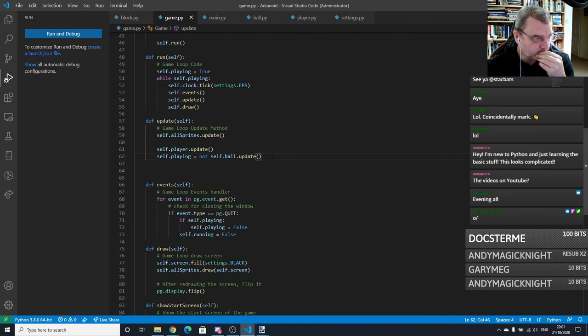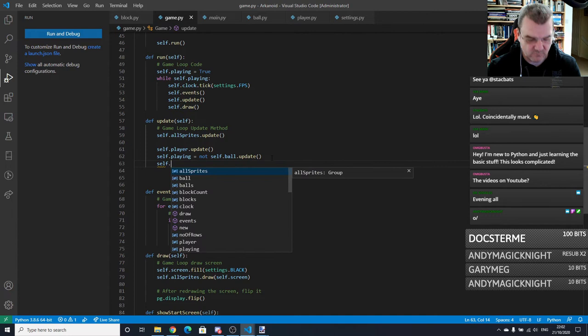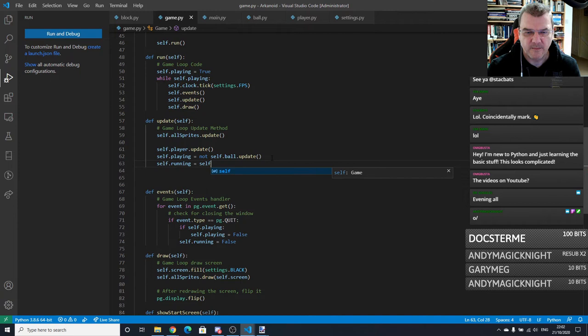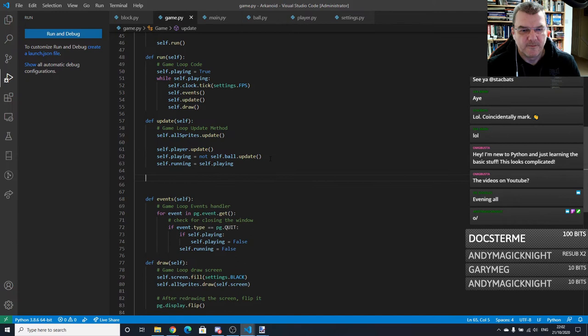And so self.running equals self.playing. So self.running is the game running, and self.playing is are we playing inside the game. So we have two cycles going. We've got the game cycle and the playing cycle. The game cycle allows you to do leveling and lives and all that. It just looks after the game at that moment in time. So we've updated the player and the ball.